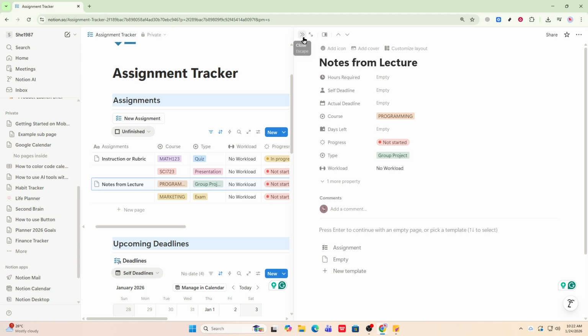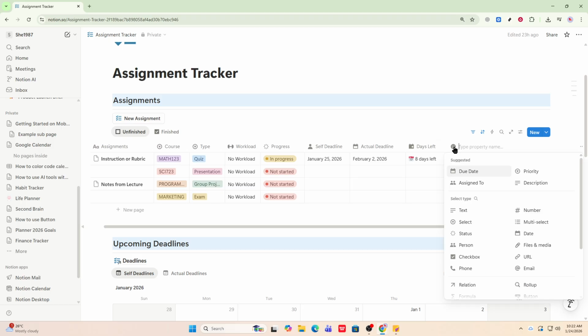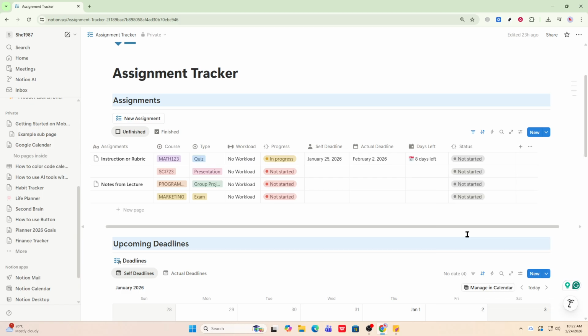To speed up adding new tasks, create a template. Click the 3 dots in the database, select templates, and create one called New Assignment. Pre-fill status as not started, progress as 0%, and include a simple checklist for research, draft, review, and submit.